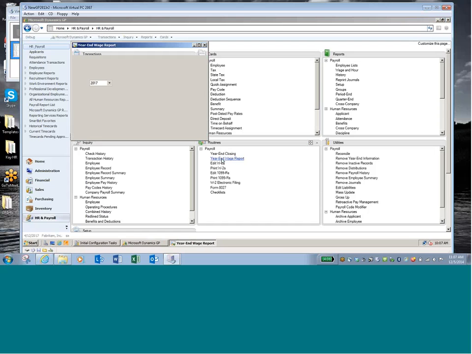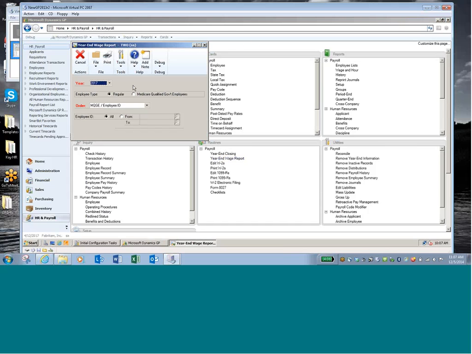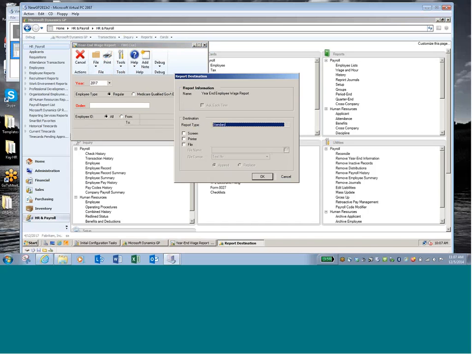So if we pull that up, if you notice my 2017 is in there because I did that first step of processing it. So now you get reports, and the order, you can do a drop down, and you can see that there's actually different orders that you can have. So if it's employee ID or name, department name, Social Security. So you just have to choose which one of those. I'm going to leave my employee marked as all, and then I'm going to just go up and tell it to print. And I'm going to tell it to come to the screen so you guys can see it.